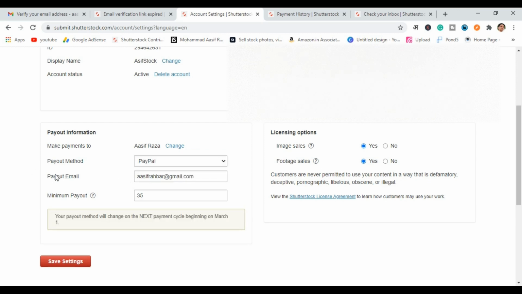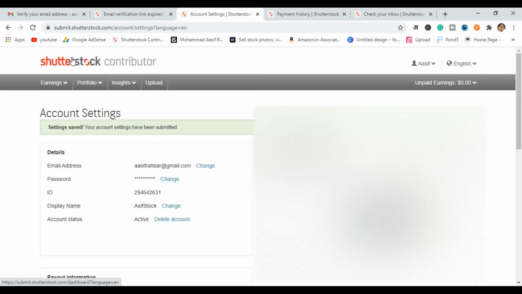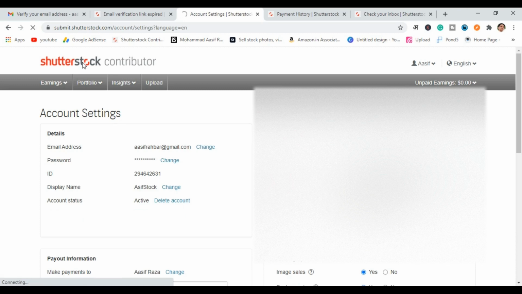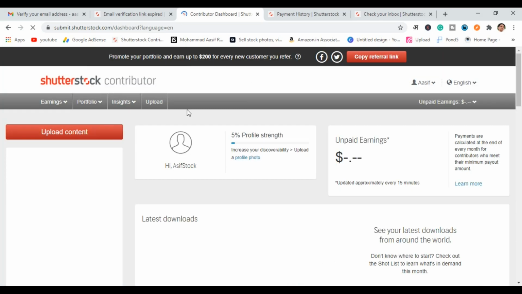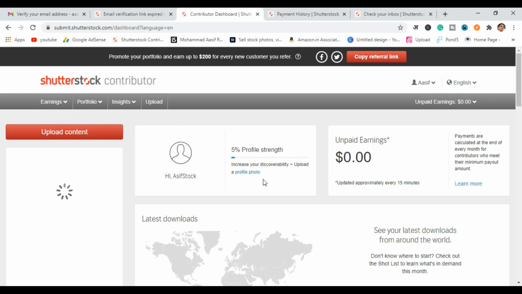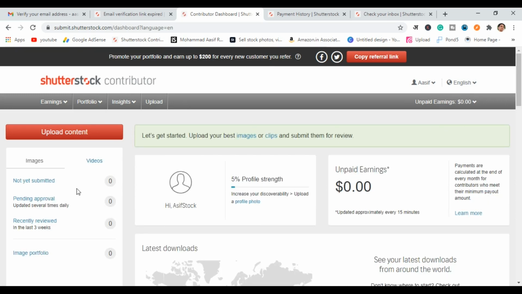Now here you have to provide the payout email address, and here you can set your minimum payout. The minimum payout you must have is $35. If you have crossed the limit, that is $35, then you can get your payment to your linked payout method. Let's save this setting. After saving the setting, you have to click Shutterstock contributor. Here you can see your profile, main content.